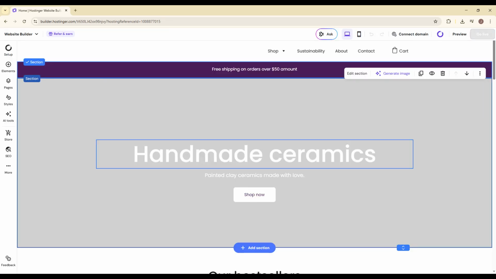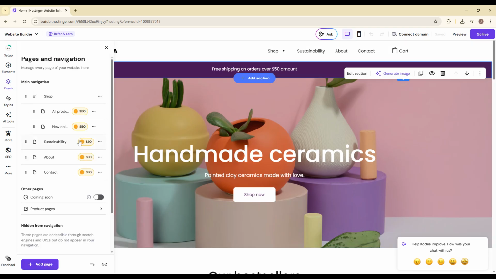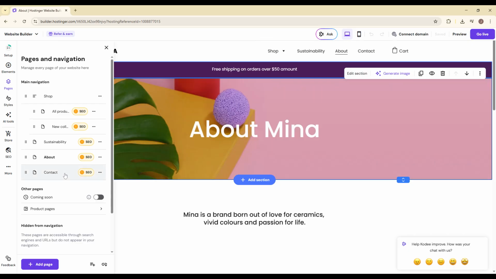Now it's time to customize your website. This is where you make the site truly yours. You can click on any text to edit it directly, change headings, update paragraphs, and add your own messaging. You can also add images by replacing the default images with your own photos or branding. If you need more pages, such as an About page, Contact page, or Services page, you can easily add them from the Builder menu. Simply click to add a new page, name it, and customize it the same way.